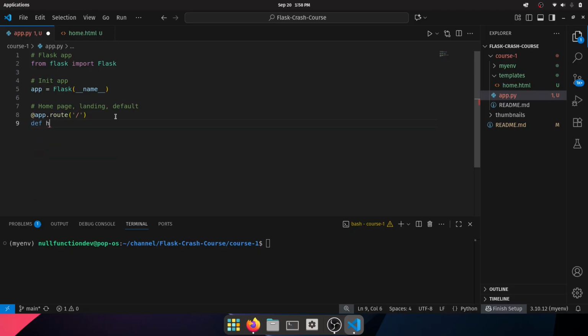We're going to make a function called home. And this is what's going to happen when a user visits our page. So we're going to say return, this is my first app. So for right now, we're not using our HTML file, that's fine. We just want this to show up on the screen.